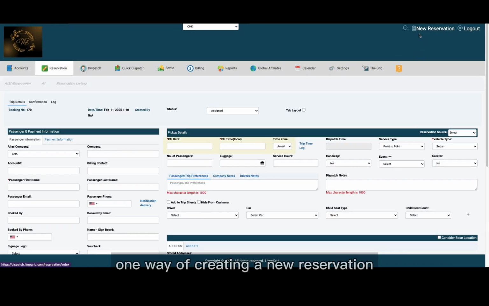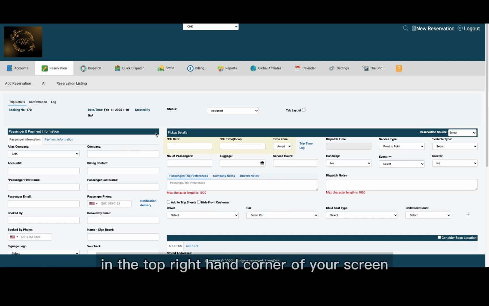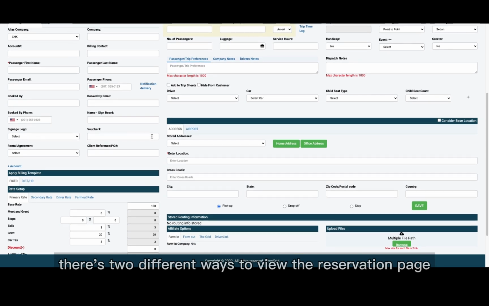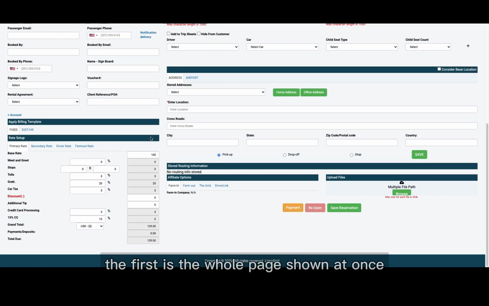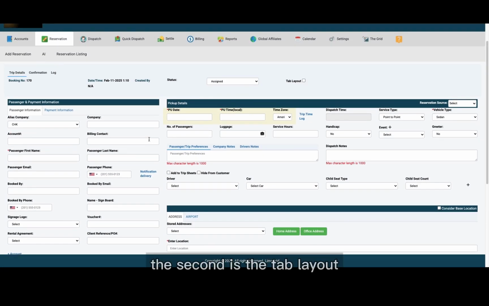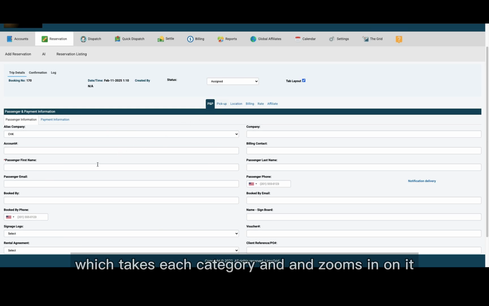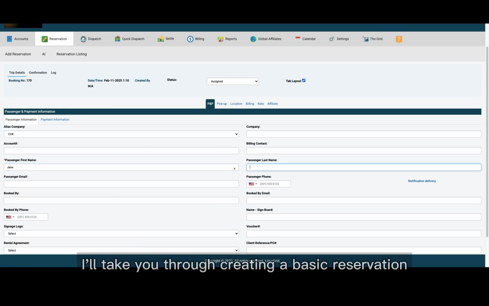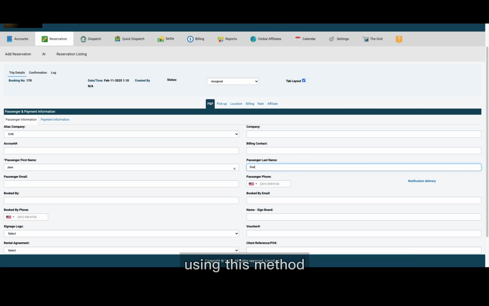One way of creating a new reservation is by clicking in the top right-hand corner of your screen. There's two different ways to view the reservation page. The first is the whole page shown at once, broken down into different categories. The second is the tab layout, which takes each category and zooms in on it, so there's less to look at. I'll take you through creating a basic reservation using this method.